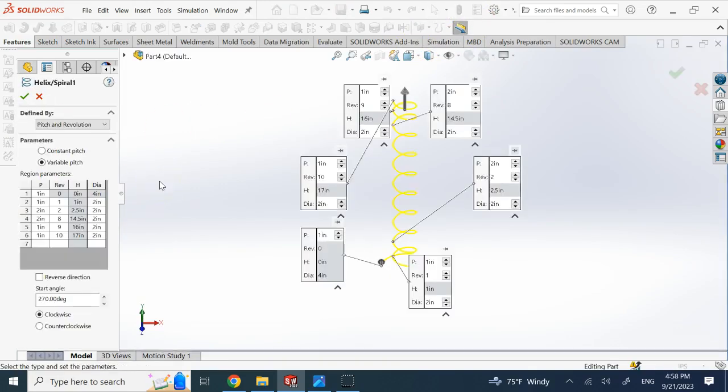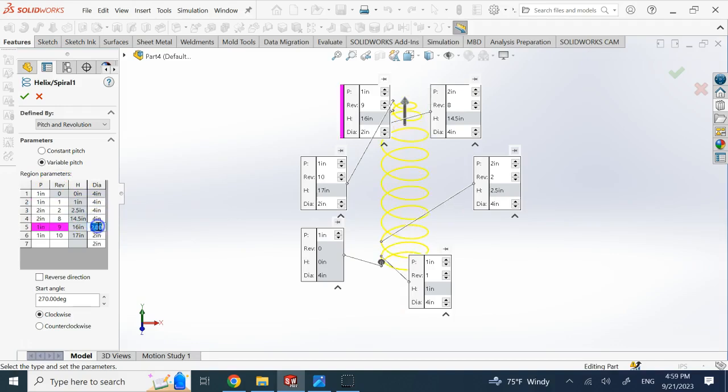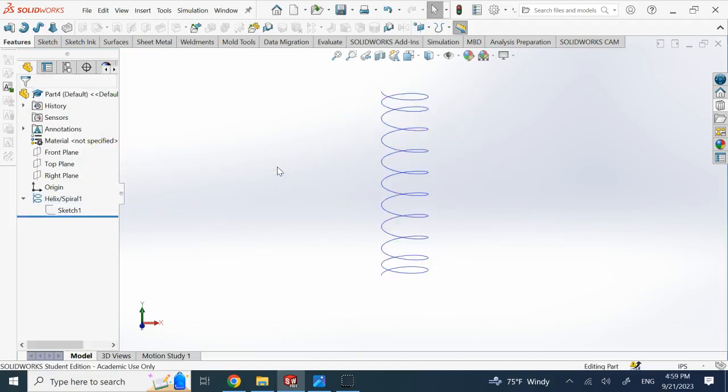This definition of helix has no room to change that diameter, because once you do this variable pitch, it has its own diameter for each section. So if you want to change it, you have to come here and change it. That is another thing you have to keep in mind with variable pitch: at each section you have a separate value for diameter. Okay, so let's say we have this one.